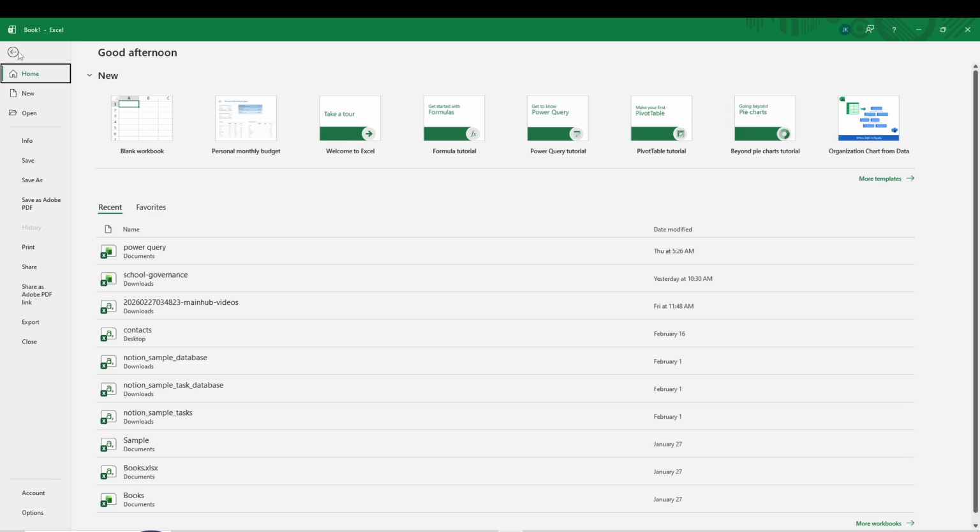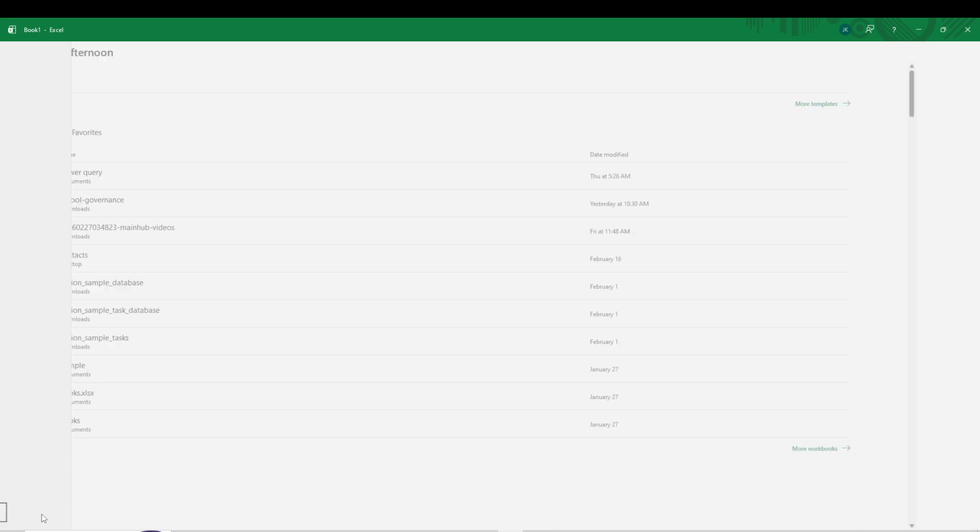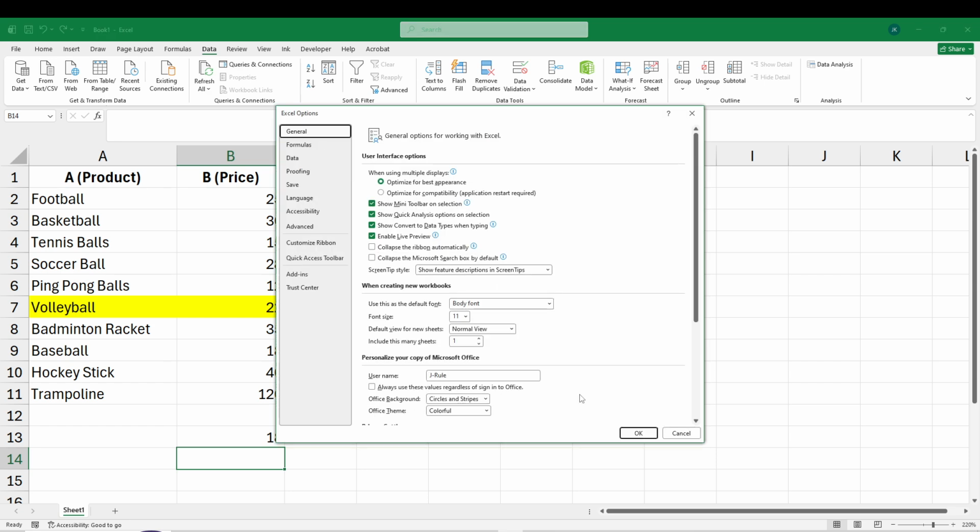After clicking File, a panel will appear displaying various options. Look for the Options command, which is usually towards the bottom of the list, depending on your Excel version. Clicking Options opens a new window that contains many settings you can adjust to enhance how your documents behave.